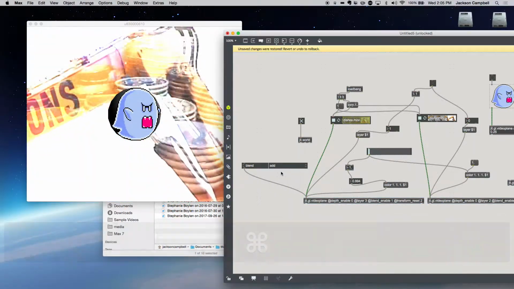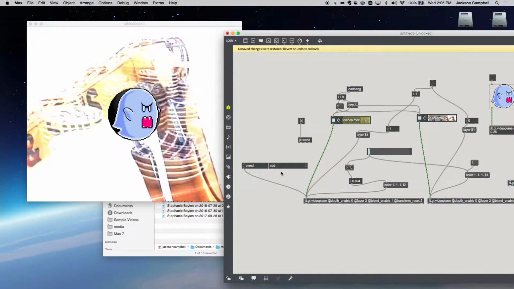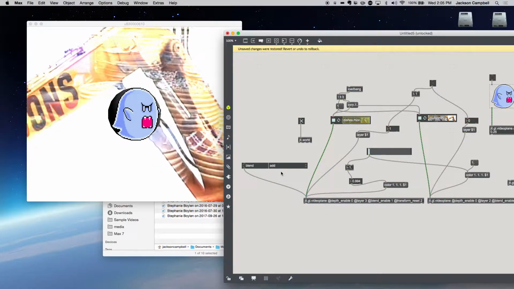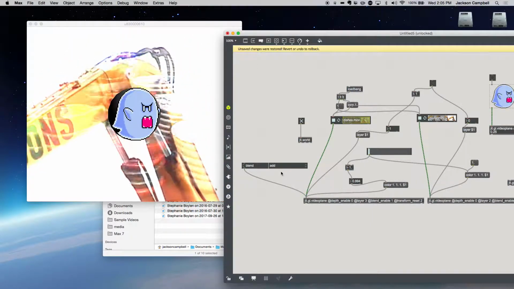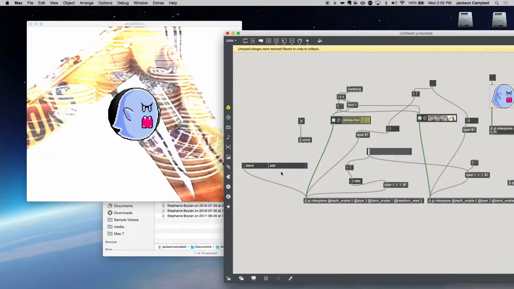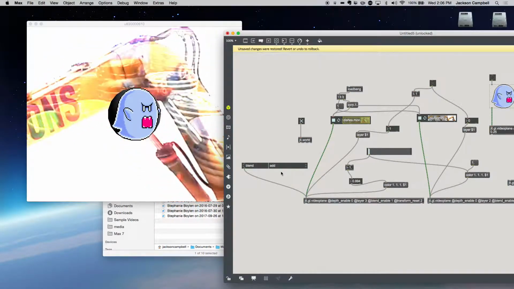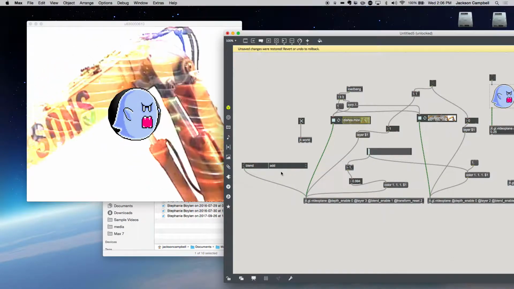So additive would add both of the colors together. So if pixel A is one value and pixel B on the other thing is a different value, it adds those values together, meaning it tends to get brighter as you're mixing, right? Things tend to get brighter, not dimmer.